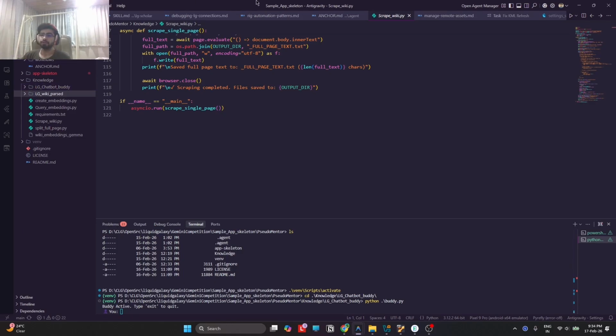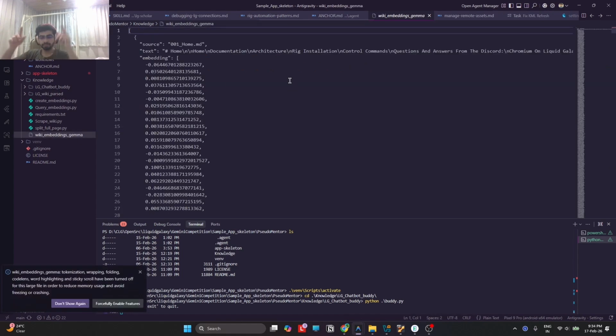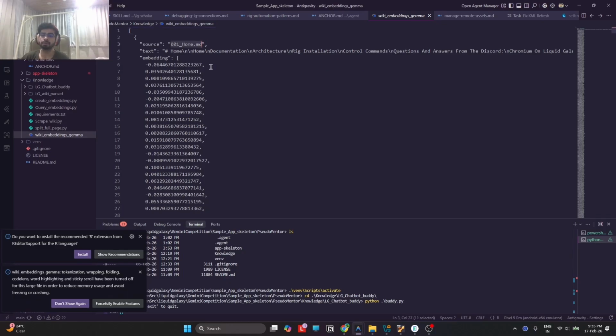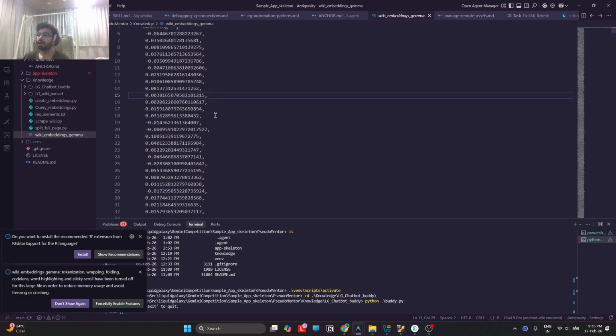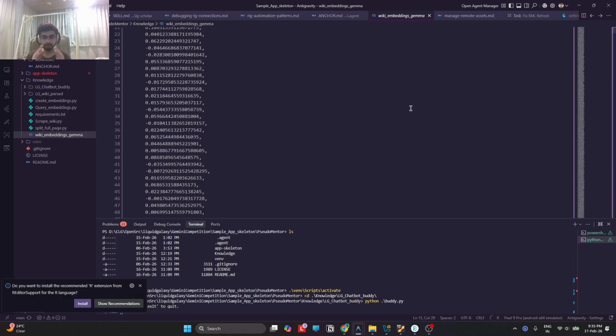So I have used Embedding Gemma. It is a lightweight model, I think around 600 to 800 MB in size. It will convert all this knowledge into numerical representation, and it looks like just a huge array of numbers. So you can see this is for the home.md of LGWiki, and it has converted all the meaning that was stored in home into numerical format.